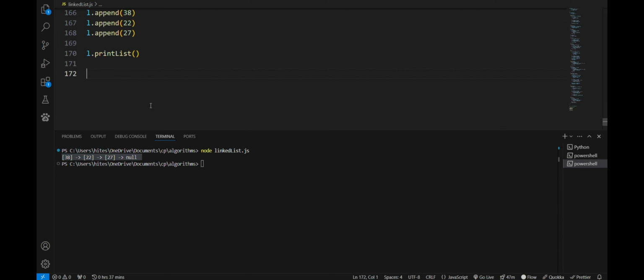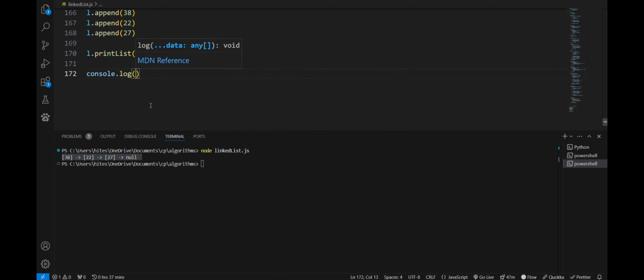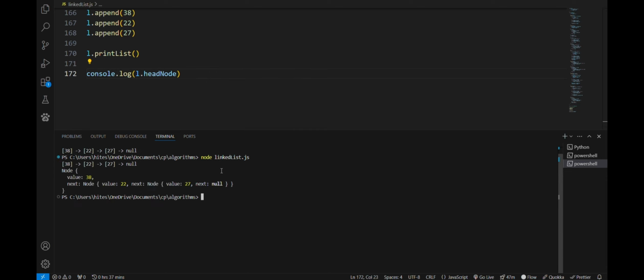Let's say we want to see L dot head node. Okay, and we get the head node value 38, next node value 22, and next node value 27, whose next is null. So the node that returns is the head node, with a value of 38. We can just simply write the value.